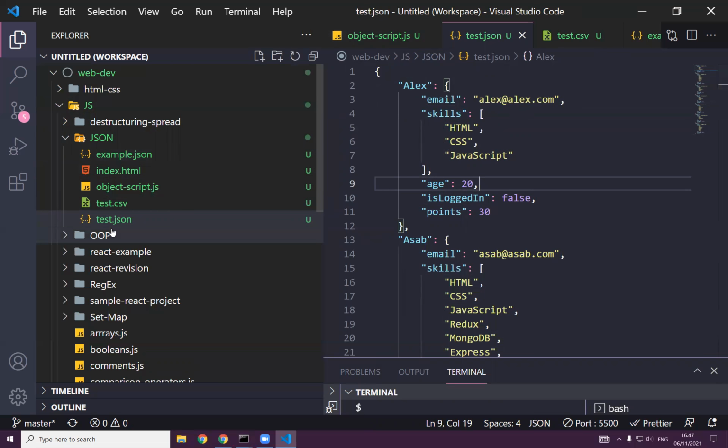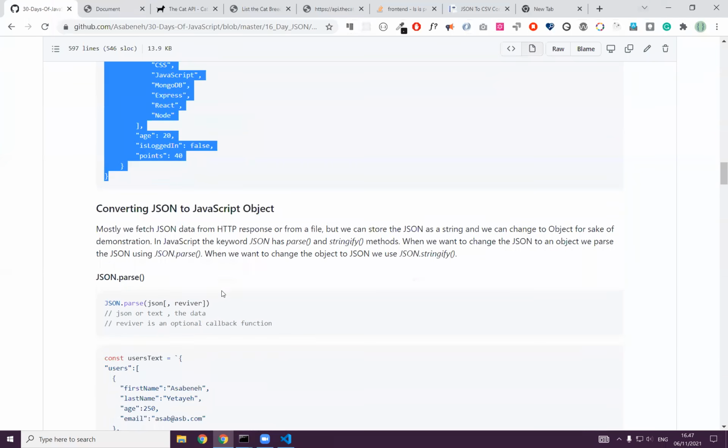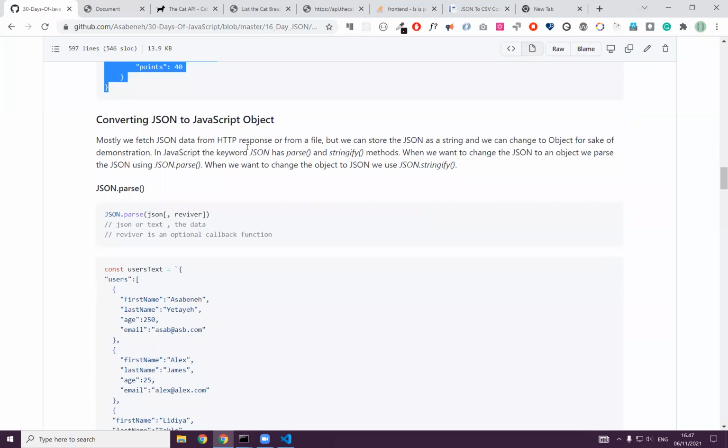And something you should notice is the file name. The file name has the .json extension. Great. Converting JSON to a JavaScript object. Yeah, that's a very good way.